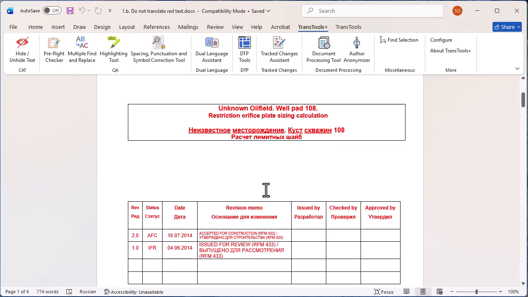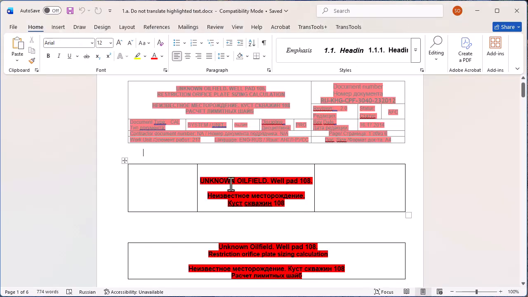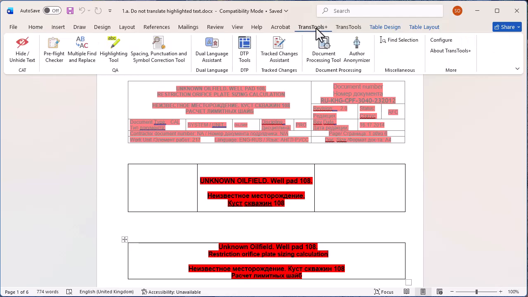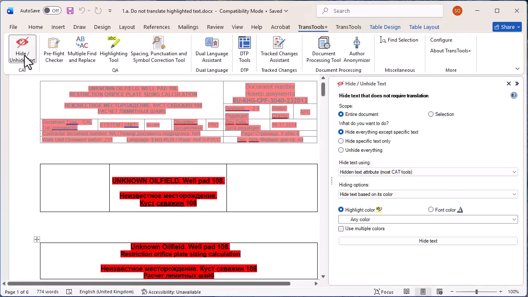Now I will show you how to deal with a couple of documents you may receive from your customers. A very common scenario is when the non-translatable text is marked with a certain color. For example, in this document, the non-translatable text is marked in red font color. In the next document, the non-translatable text is marked with the red highlight color. To hide the text, make sure that you have TransTools Plus installed. Activate the TransTools Plus tab and click the Hide Unhide Text button. This opens the Hide Unhide Text tool on the right side of the document window.